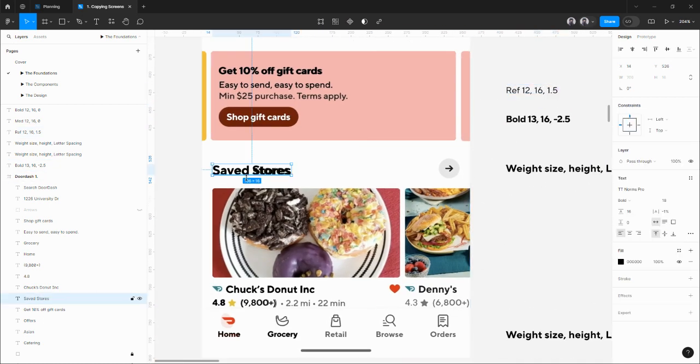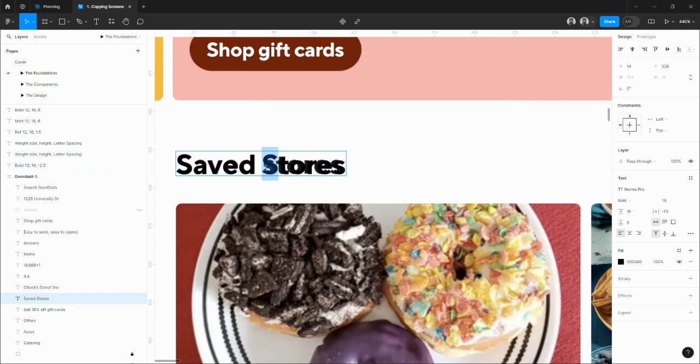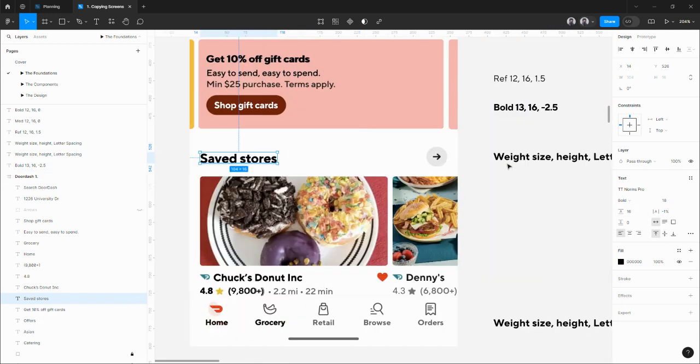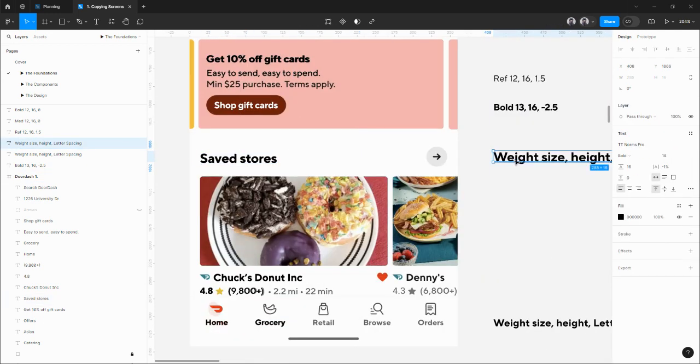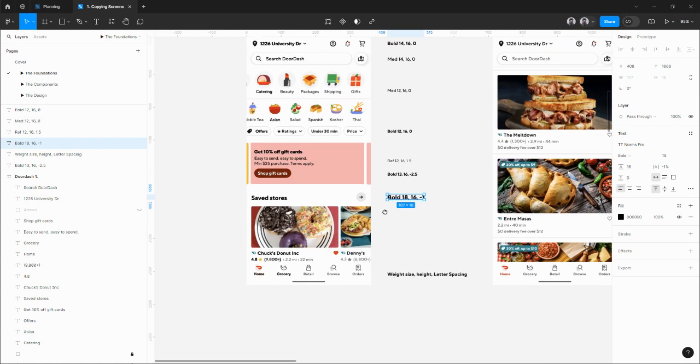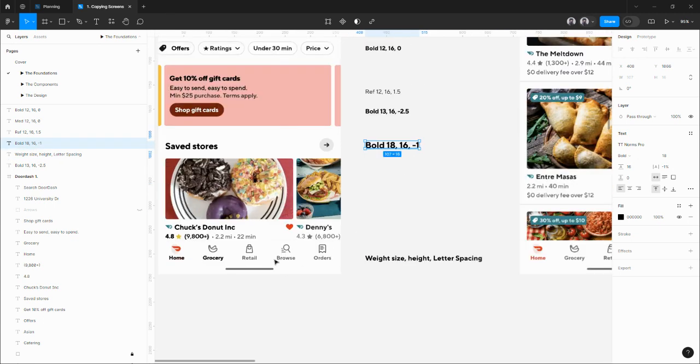Okay, so here we have saved stores, which is smaller, and it comes in bold 18, 16, and minus 1. I'm just gonna simply copy paste the styling here and write down minus 1. So I'm gonna quickly add these two.